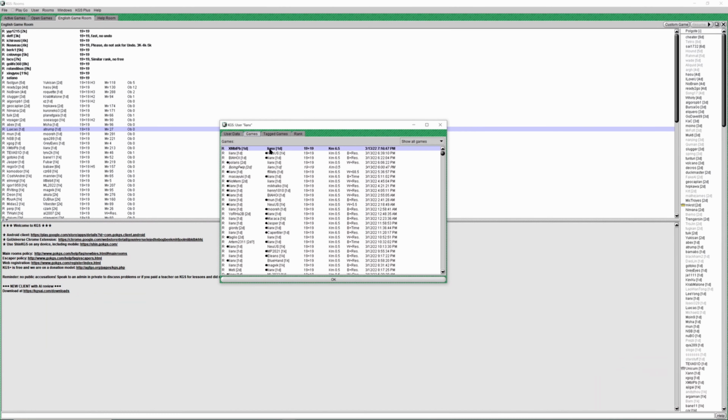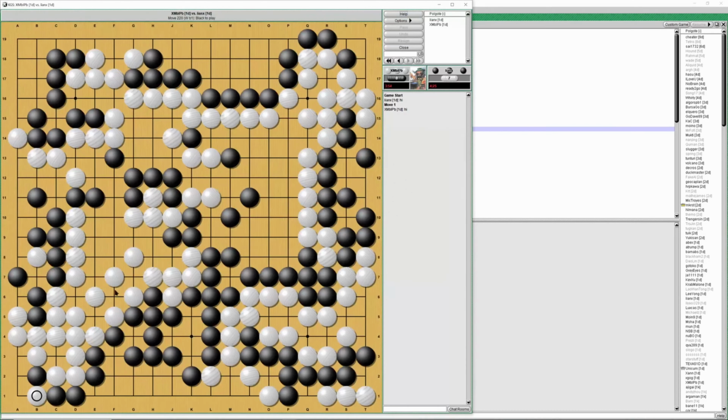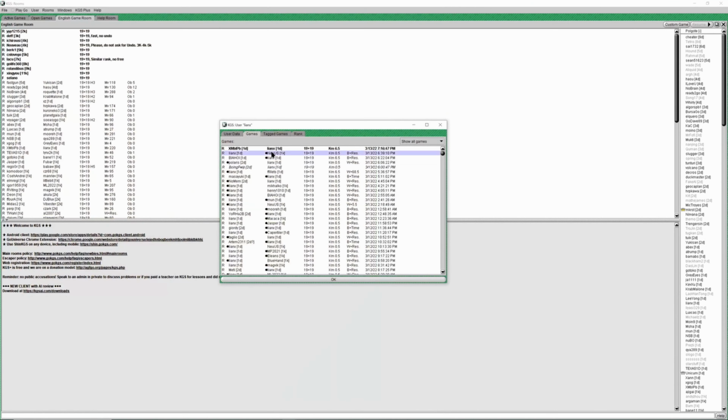We can see this person is playing a game. It's in bold. So we can click on it. Then it's open. We can see an ongoing game. These are already finished. And this one is not finished, but none of the players are in. So, yeah.